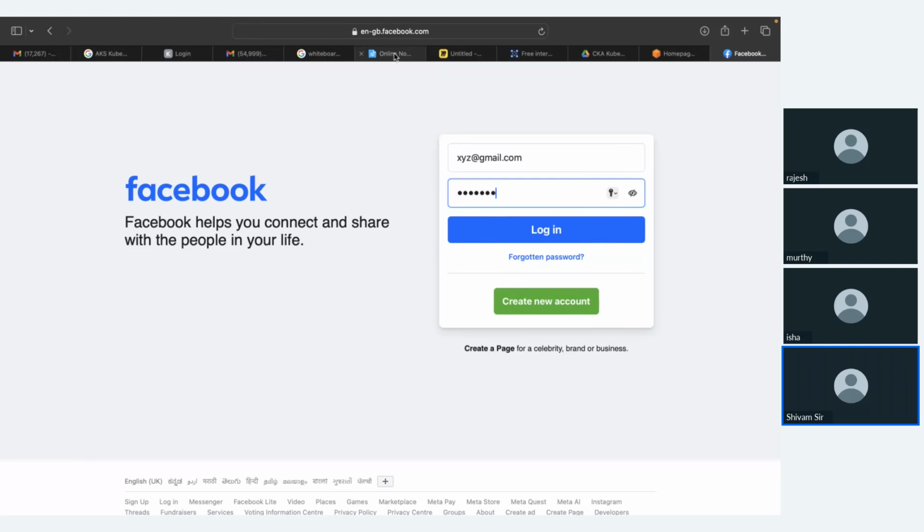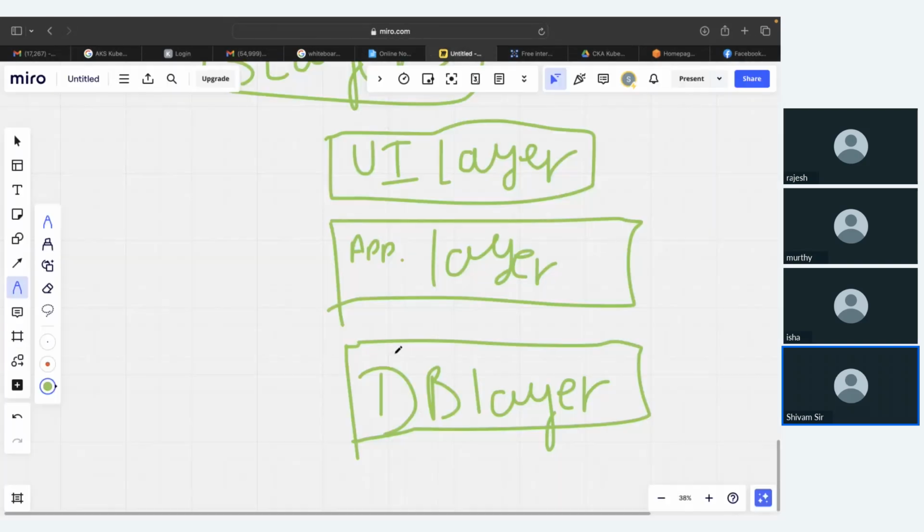Now where does the database layer come into the picture? So that I will tell you. Once you create your account, your email ID and password are stored in the database of Facebook. Now once you go to the UI layer and type your email ID to enter into the application layer, what this application layer is doing here is communicating through an API.